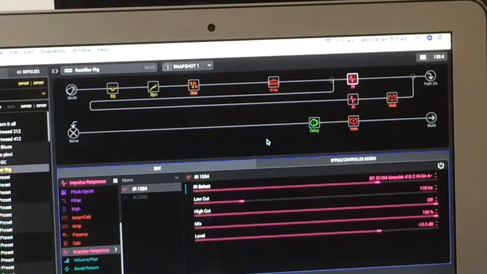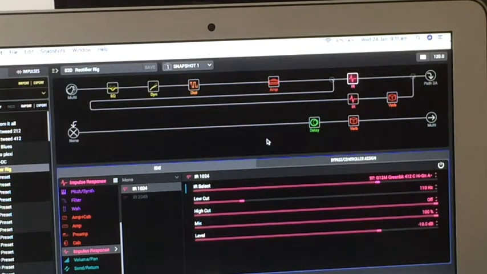Hi everyone, I've been asked to make a video about a little IR experiment that I conducted this morning. This idea came to me during one of my insomniac moments about 3 a.m. this morning, about placing IRs in different combinations.